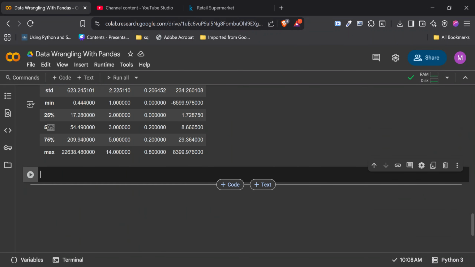Right. So the next one we are going to be looking at is the drop method.